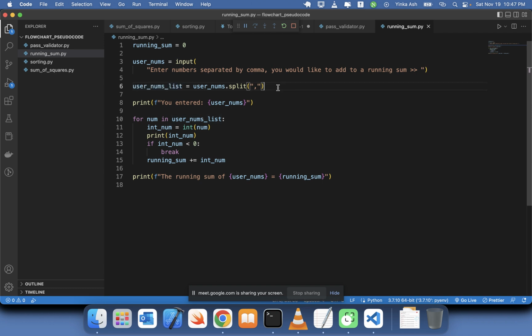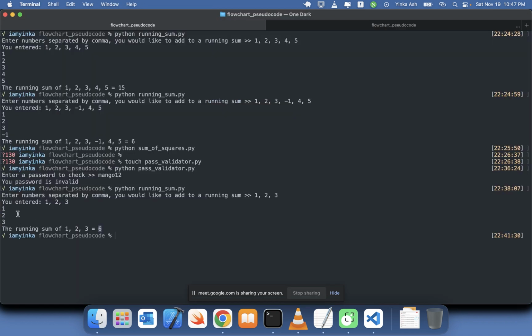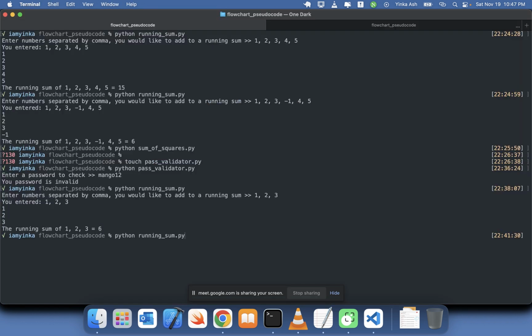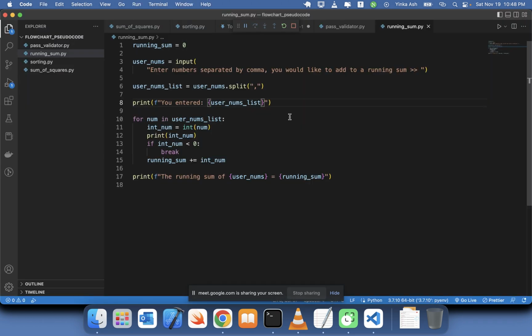So now I create the list here. That's why you can see that it says you entered 1, 2, 3. So I am only showing this one that user entered. If I said you entered user nums list, it will show me in form of a list. So if I do this and I say 1, 2, 3, it shows me in form of a list. You can see that. But that's not all.